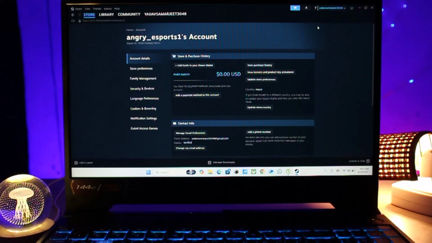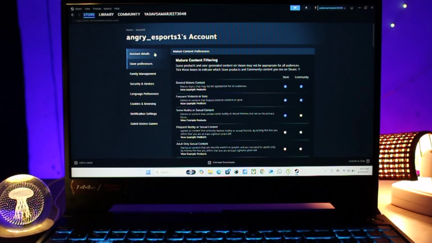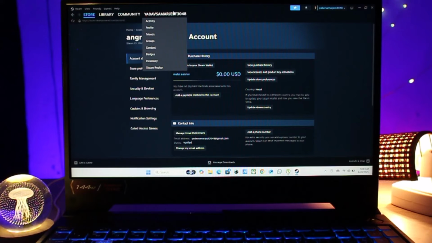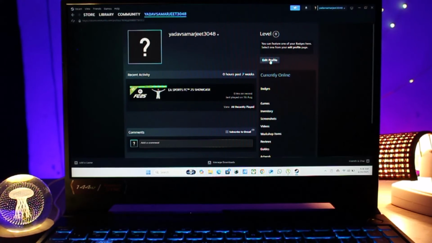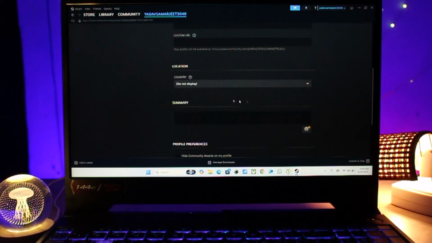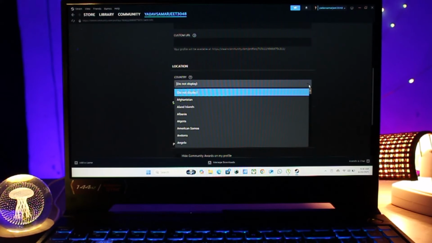In your account details, look for the section called store preferences, or you can click on account details. If you don't see an option, click on your name and then click on profile. From here, select edit profile. Scroll down, you will see an option that says country. Click on it. Now choose your country from the drop down menu.